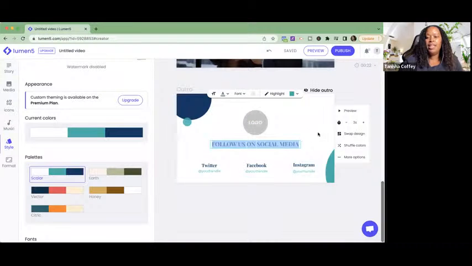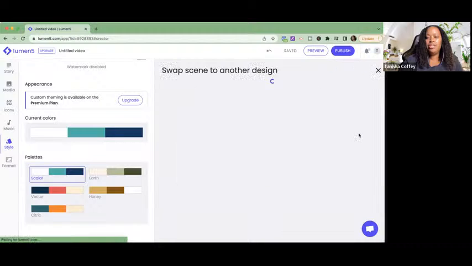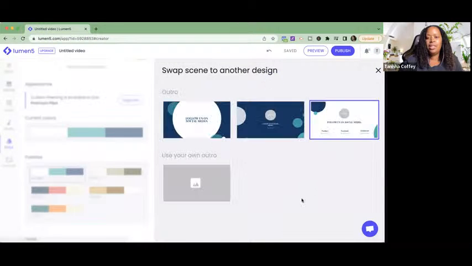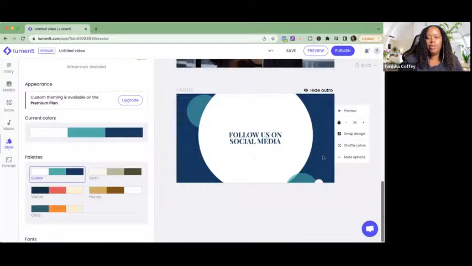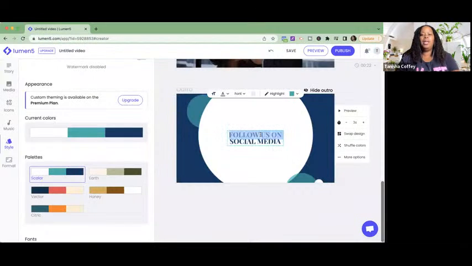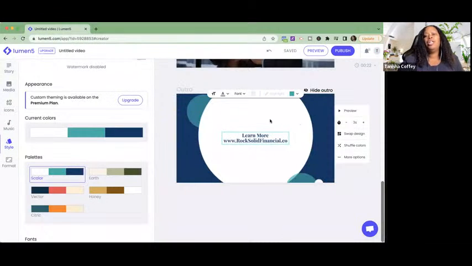It's a template. And just like before, if I wanted to change the design, if I wanted it to be something different, say you can upload your own, I would choose maybe this one. So it goes back to what the beginning looks like. And I might put book an appointment, or let's say learn more. And then I might choose to put the website, www.rocksolidfinancial.co. All right, so there we go.